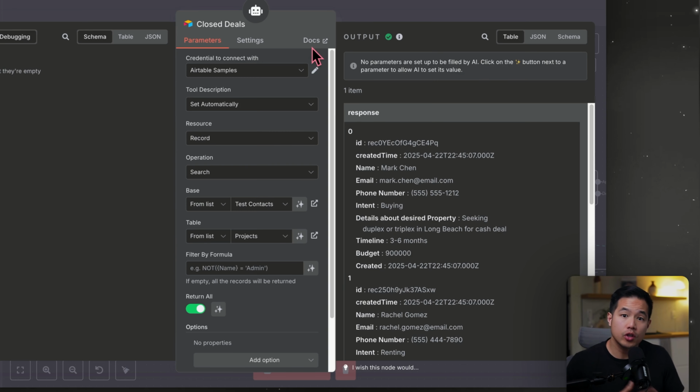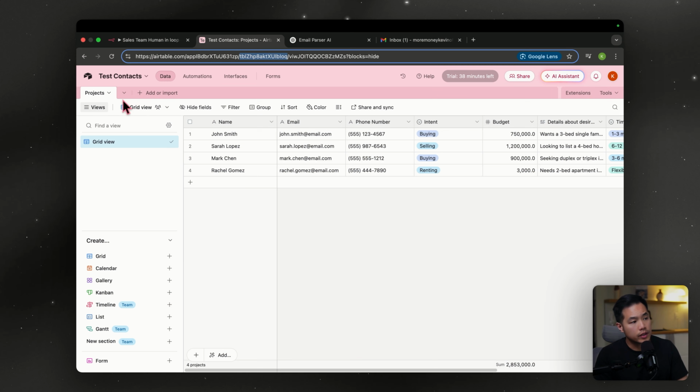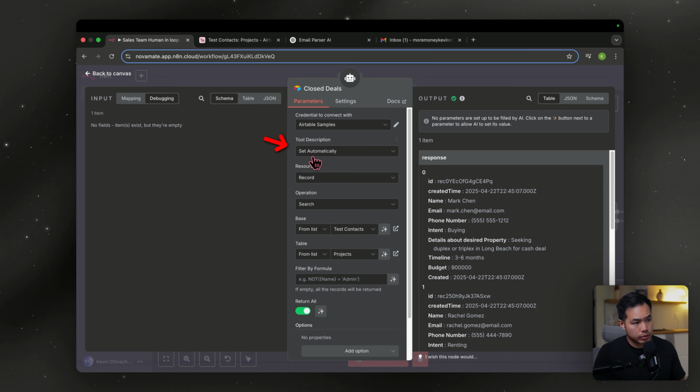So what we want this node to do is fetch information from a specific base and table in our Airtable document. So this is our Airtable. And the base that we want is the test contacts base. For the table, we want the projects table. It's the only one, so it shouldn't be too difficult to find. To do that, for the tool description, we want to set automatically. For our resource, set it to record. Operation, set it to search.